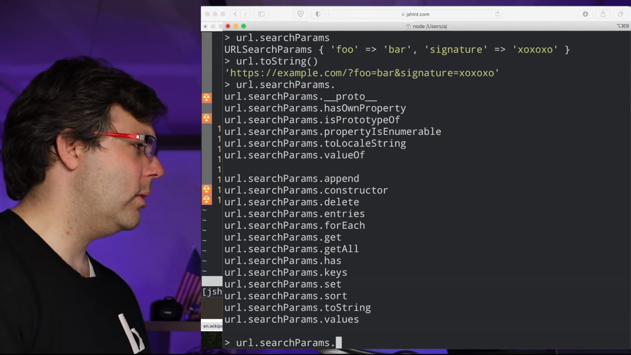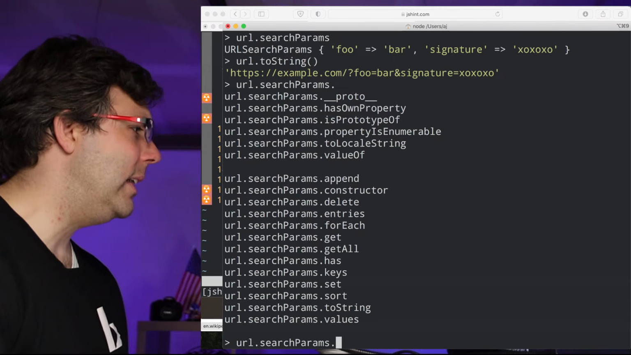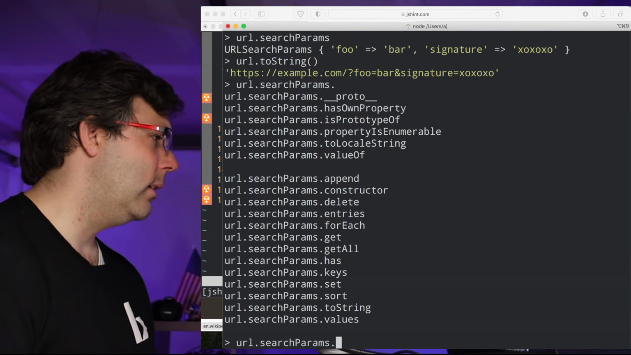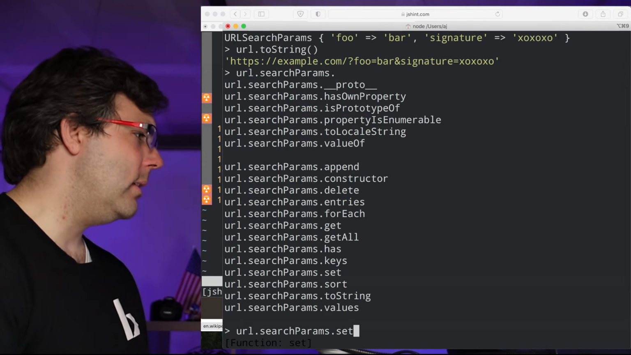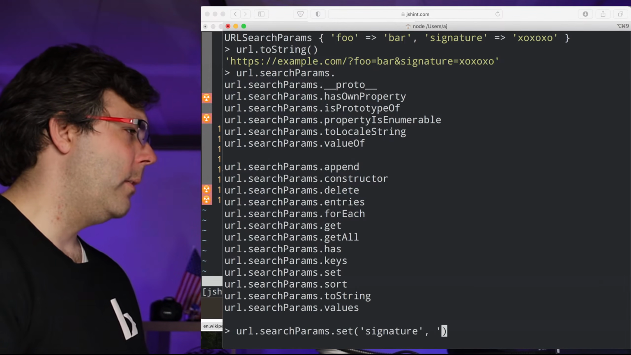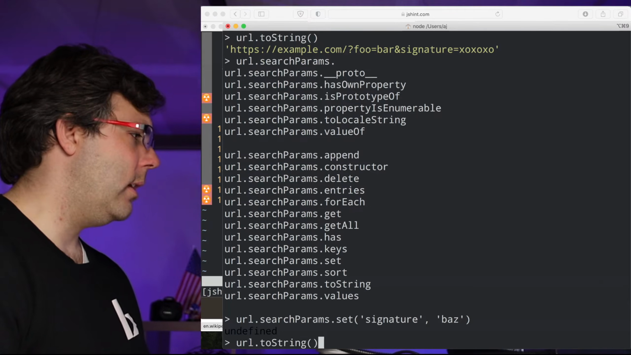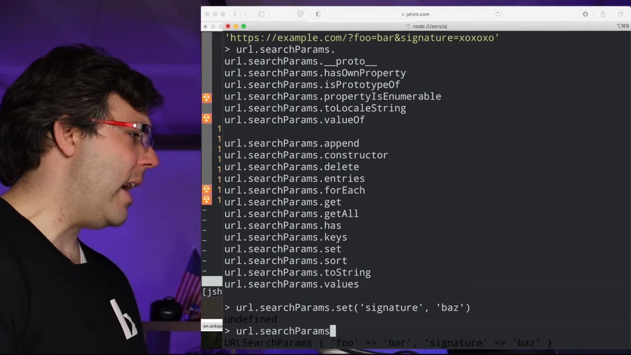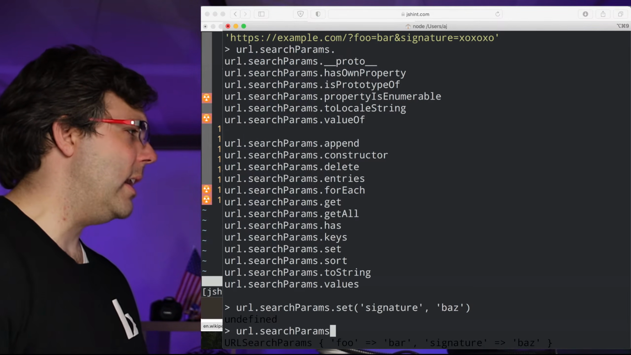replace. Do we just have append? Okay, we've got get, entries, delete, set. There we go. How about set? Can we do set, signature, baz, and then if we go back here, it should not have added. It should have just set. Yeah, we don't want append.